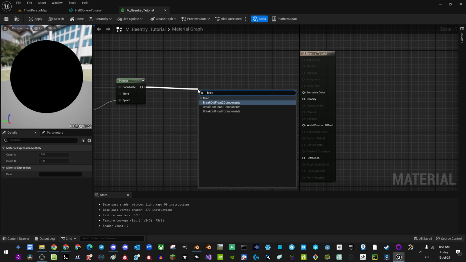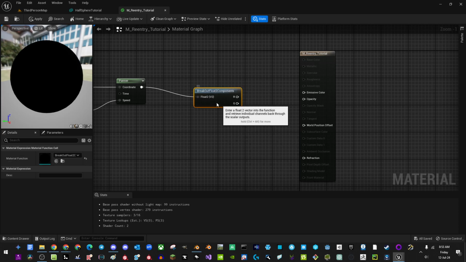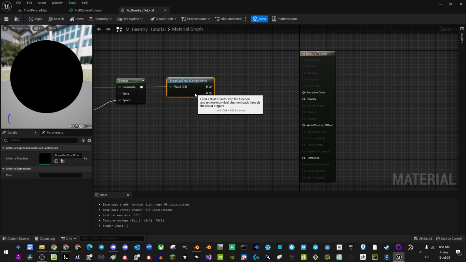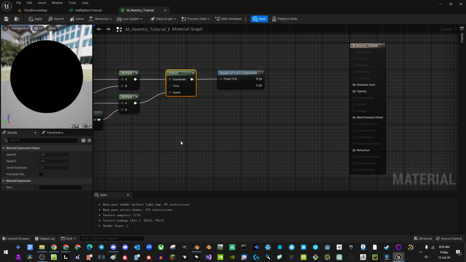We're then going to break these two components. Let me just check that. Okay, that's good.